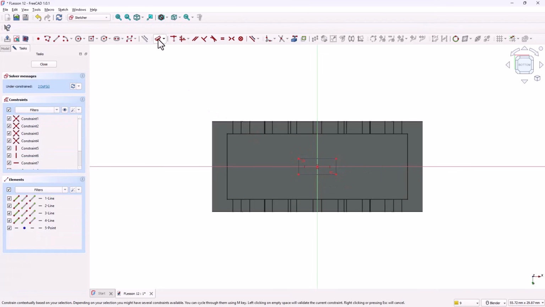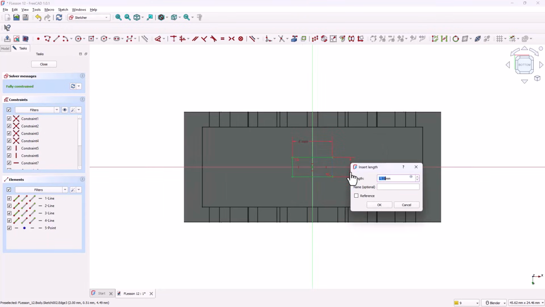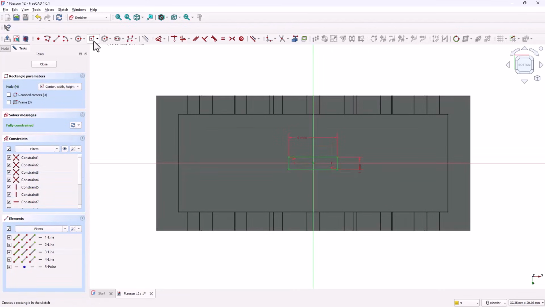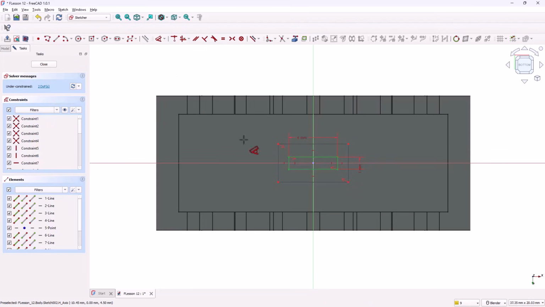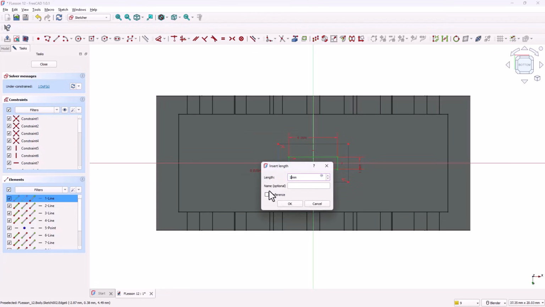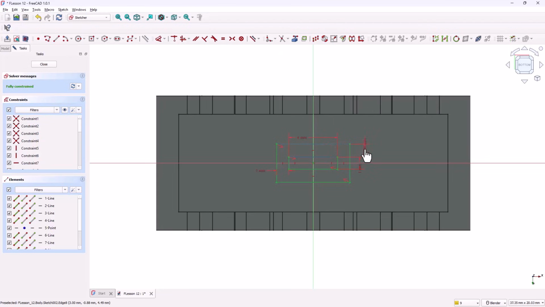Now grab the Dimension tool and set the length to 4 millimeters and the width to 1 millimeter. That creates the inner cut. Now let's draw the outer profile. Again, select the Centered Rectangle tool and draw a second rectangle centered on the same origin point. Grab the Dimension tool again, and this time add dimensions between the two rectangles. Set the distance between their widths to 1 millimeter, and the distance between their lengths also to 1 millimeter.